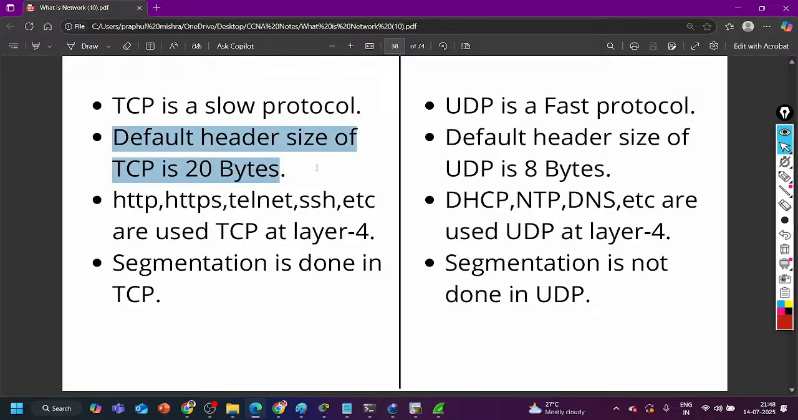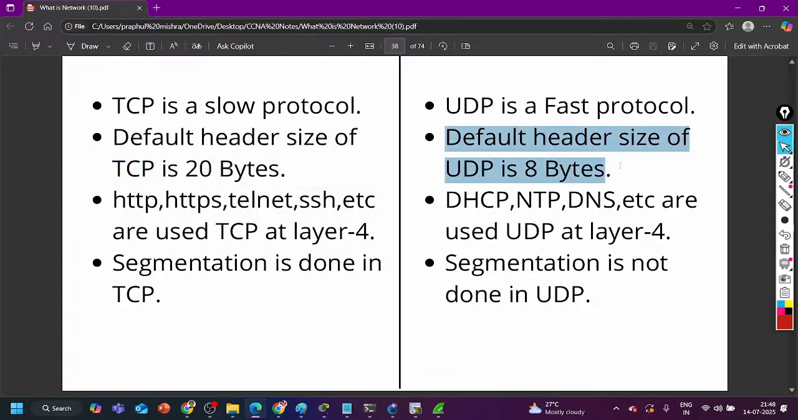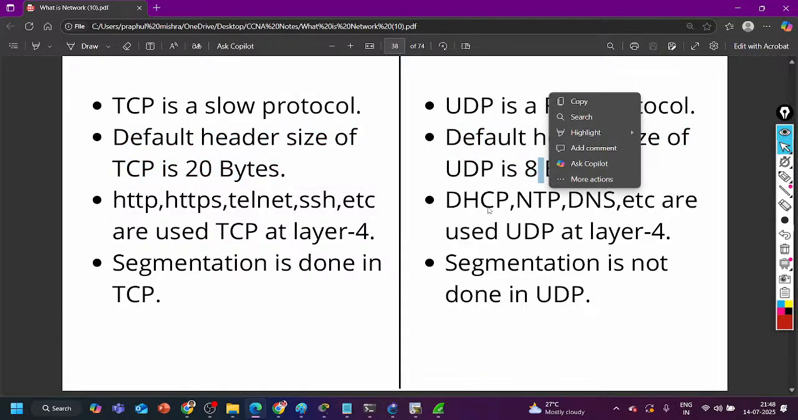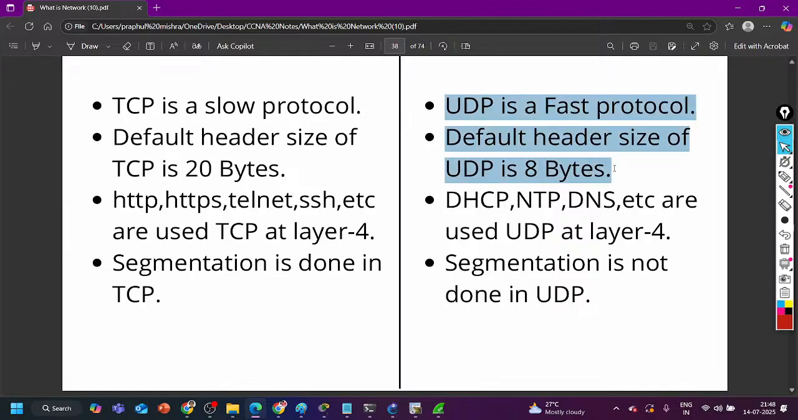Header length: the size of the header is going to be 20 bytes in case of TCP, and the header length is going to be 8 bytes in case of UDP. Another benefit of UDP is that it adds a smaller header, and TCP is adding a larger header. It can reduce the size of the segment.